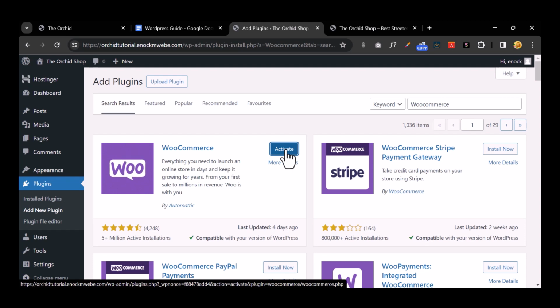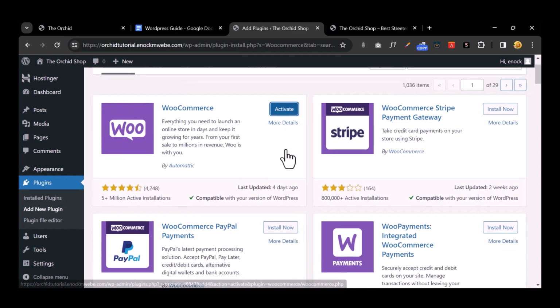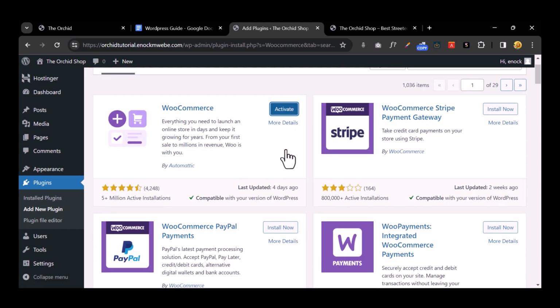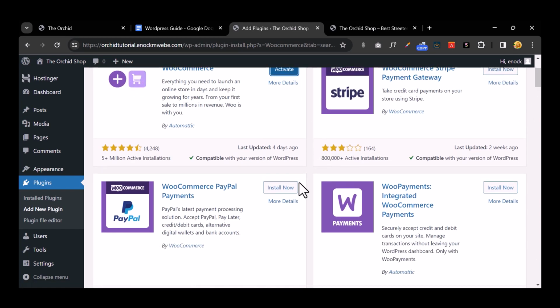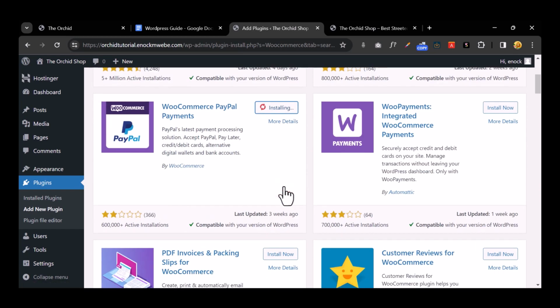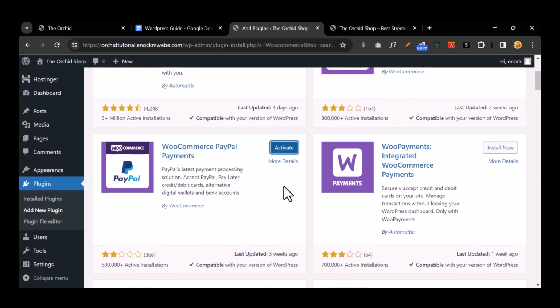Now, lastly, if you want to use Stripe or PayPal as your payment gateway, you can do that by installing this plugin, but I'd rather have PayPal installed on my website since I already have PayPal set up.